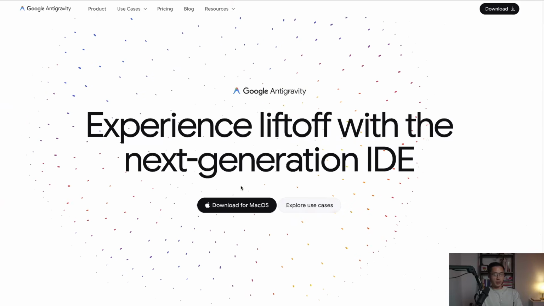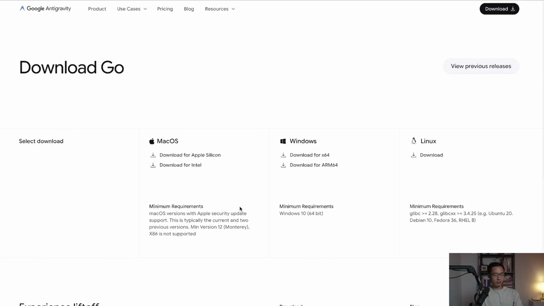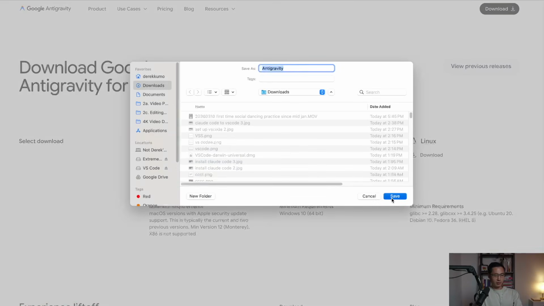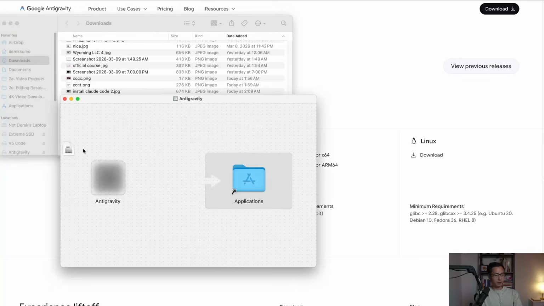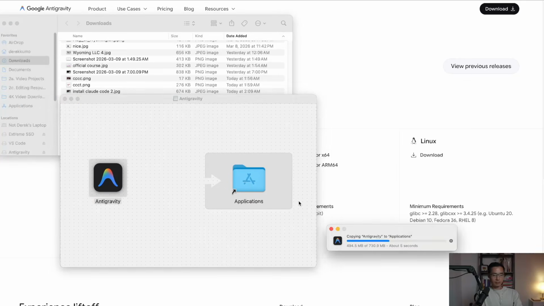And once you're on this page, you can just click on download, and then you can download it for whichever operating system that you're using. I'm using Mac OS, so I would just go with this. Click on save. I'm going to open the folder, click on this, and then drag this into the applications. And then you'll see Antigravity being installed.